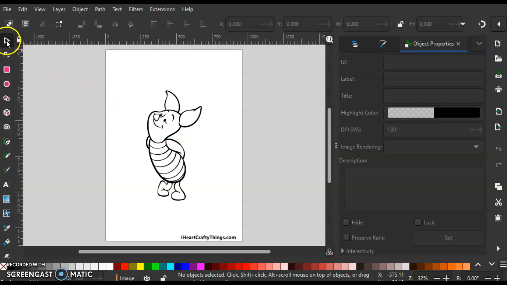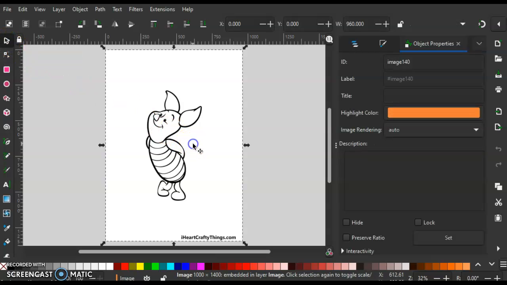With this black arrow, this is the selection tool. We're going to click on the image, and we're going to change the opacity here at the bottom left. Change the opacity to 50.